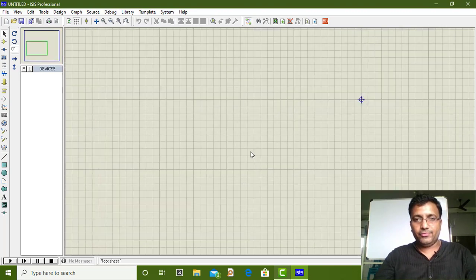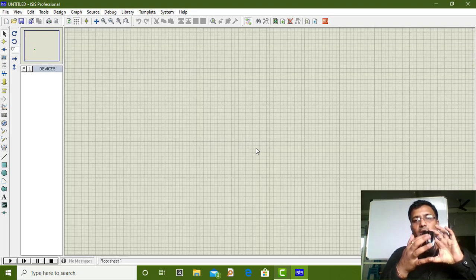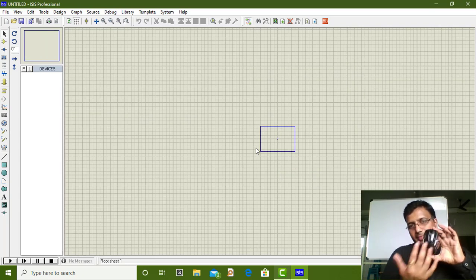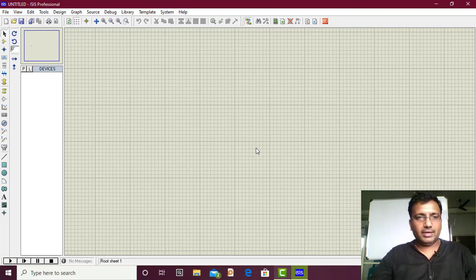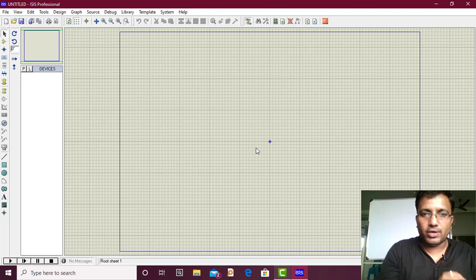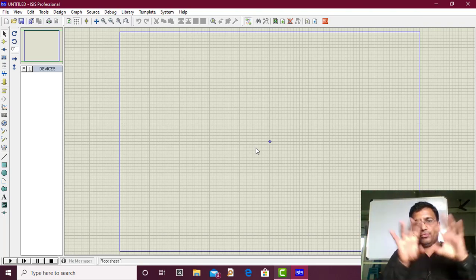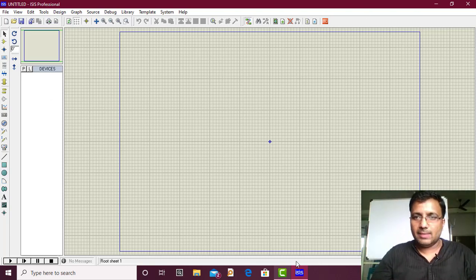You can zoom in and zoom out by using your mouse scroll. I am just scrolling forward, so it's zooming in, and coming backward is zooming out. Right now my square area is gone, so for that there is a shortcut, F8. If you press F8, you will get the full window. In that window we need to draw circuits. So this is the basic shortcut we need to use.